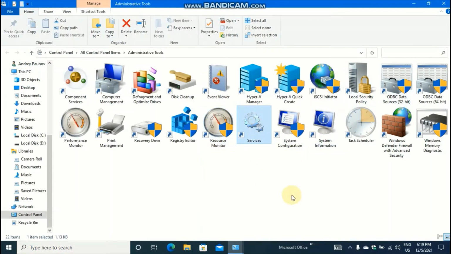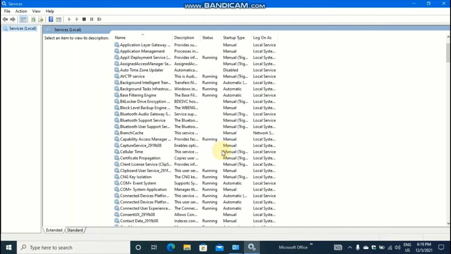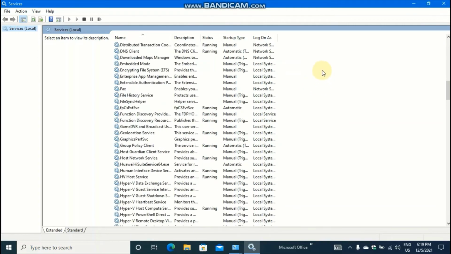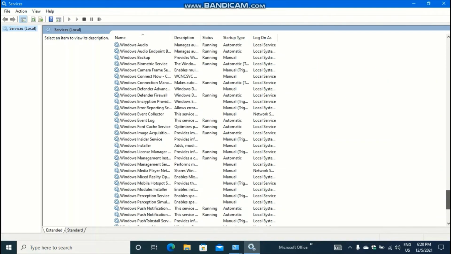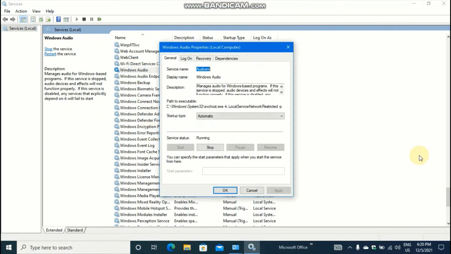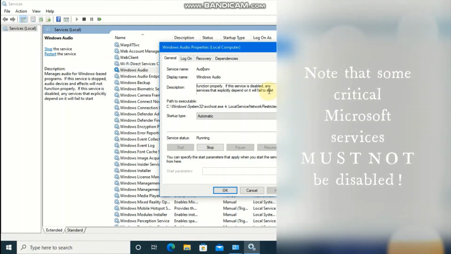Next up comes Services. This administrative tool controls what services start with Windows, what services start manually, and what services start delayed and more. For example, the Windows Audio service, and as you can see there are some settings here, and you can adjust the startup type. If you don't want Windows Audio when your computer boots for some reason, you can actually disable the service.